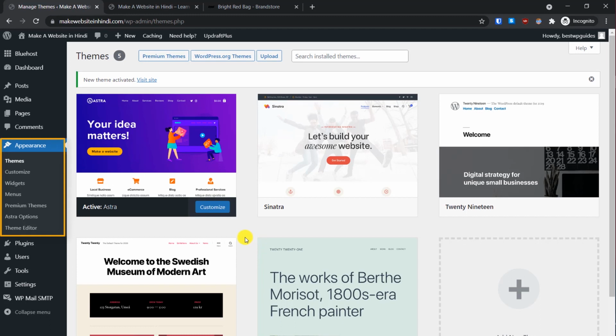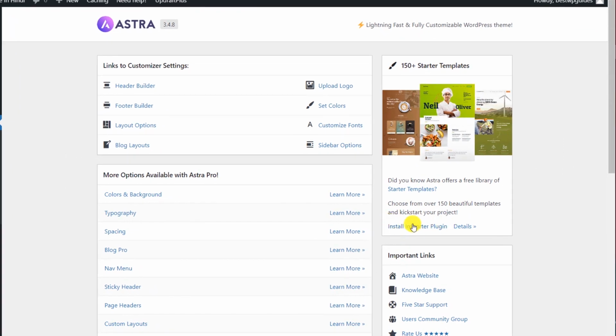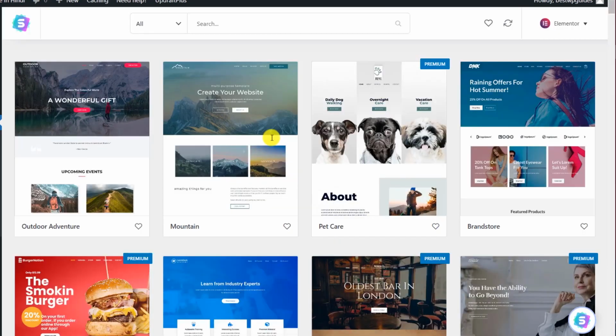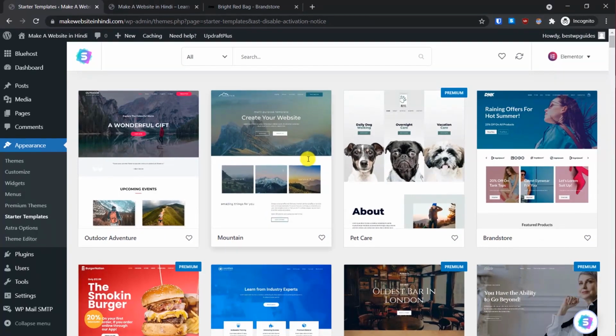Okay, once this theme is activated, you will see a new option on the left sidebar of the screen here, Astra Options. Just click on this. Here you will see this option, Install Importer Plugin. Click on it. We are going to use Elementor as our page builder. So select Elementor. Okay, so now we have installed the Astra theme and the template library, and you can see all the templates available. This will save our time and we do not have to create a website completely from scratch. There are many good free templates available.